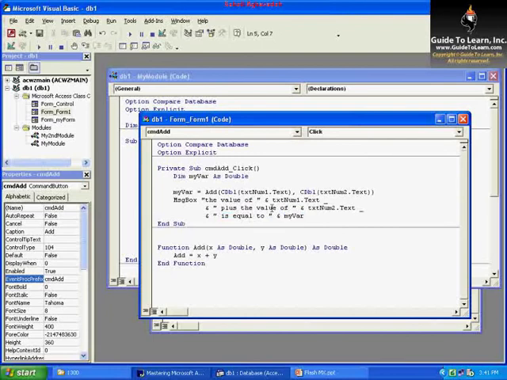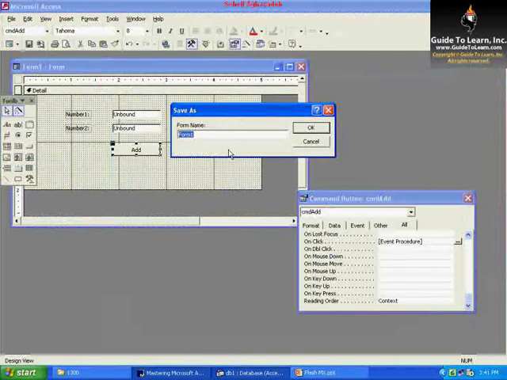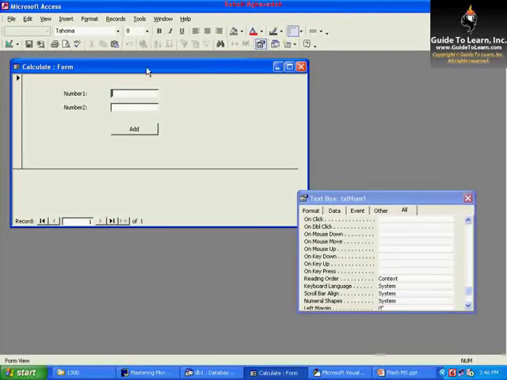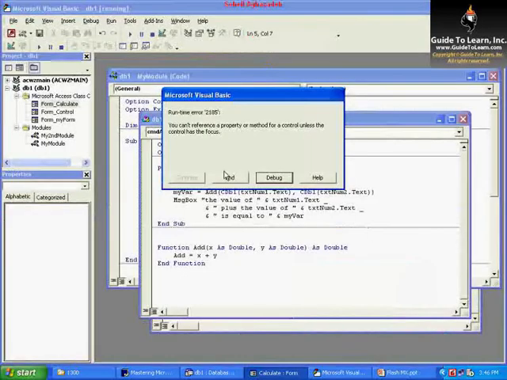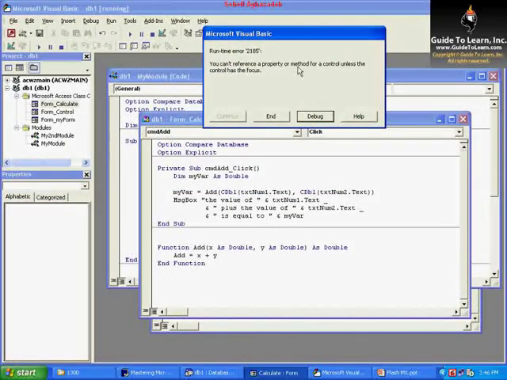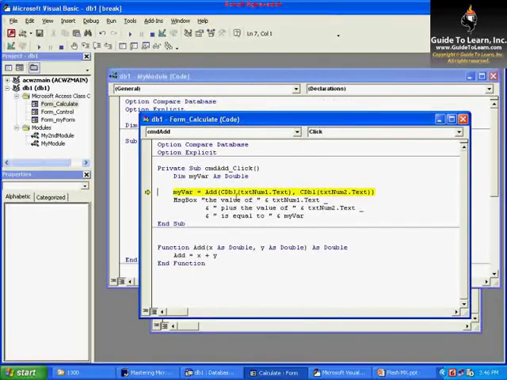Let's go and run this. Basically, by saving this particular form, I call it, for example, Calculate. Now if I switch back here and show it within the form, I enter a value of 2.5, the second number as 4.3, for example. If I click Add, well, of course, there's a problem. Let's go fix it. It says you can't reference a property or method for a control unless the control has focus. So let's go debug it.